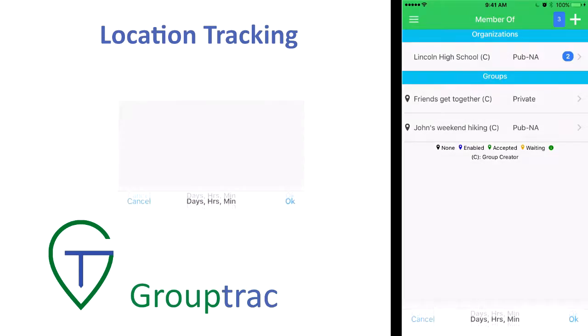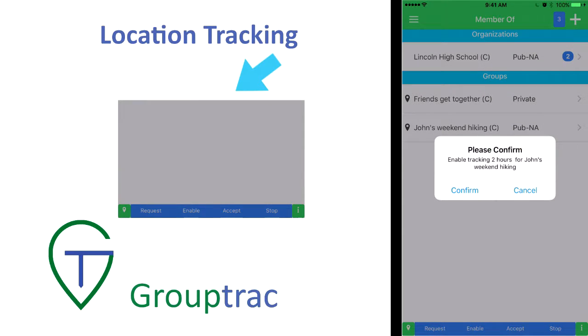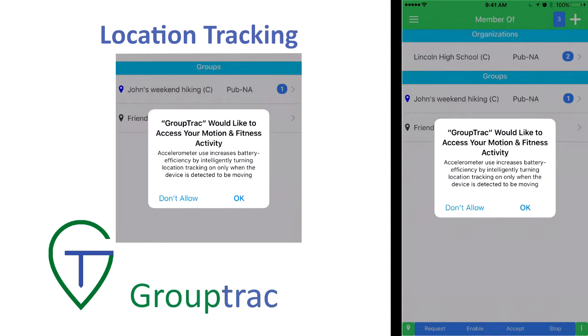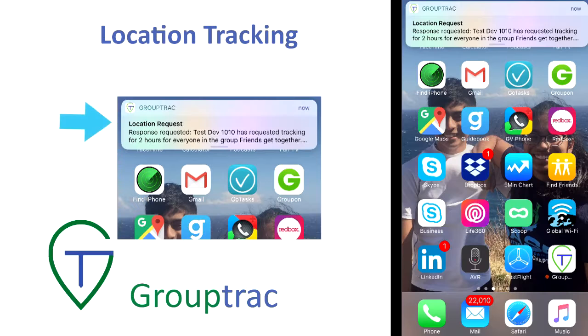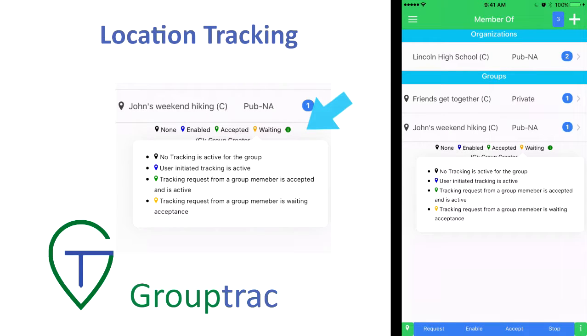Once you select the group, the system will ask you for the duration you want to enable tracking for in days, hours, and minutes. The system will confirm your selection, and once you confirm, your tracking will start and the rest of the group will be notified that you have enabled your tracking. You will also see the color of the tracking icon against the group change to a different color. For more details on what each color means, tap on the legend at the bottom of the groups.